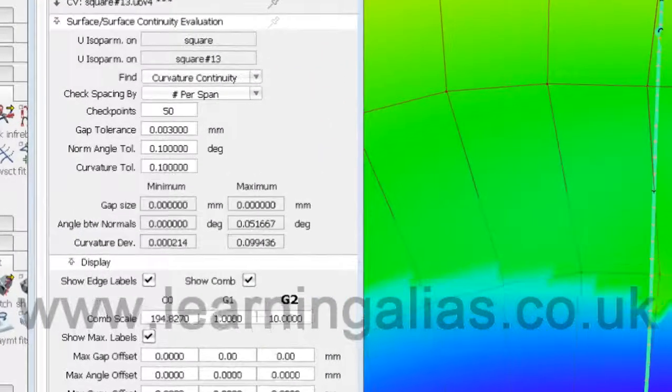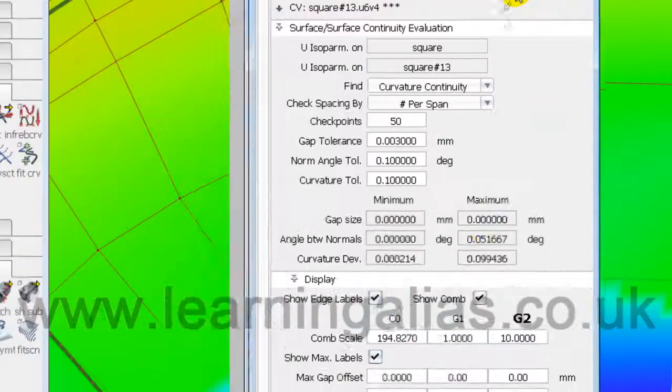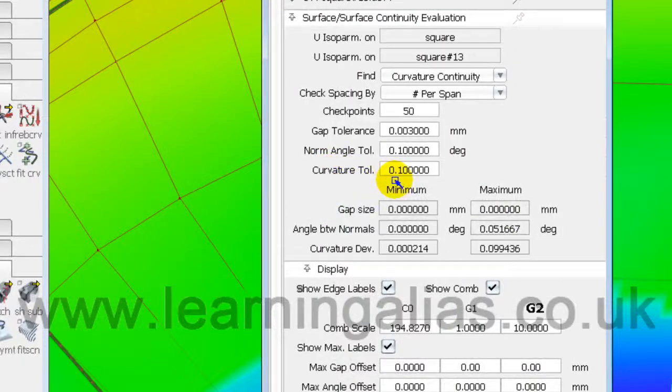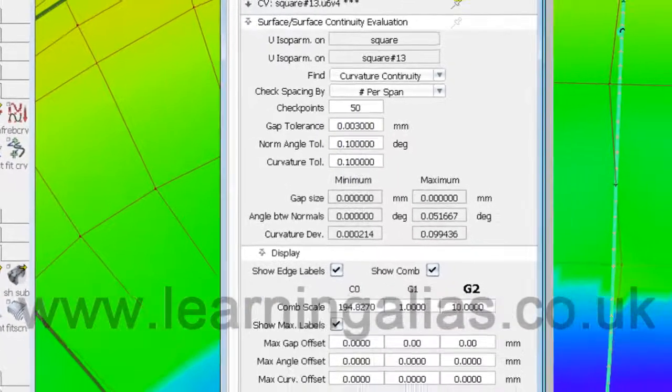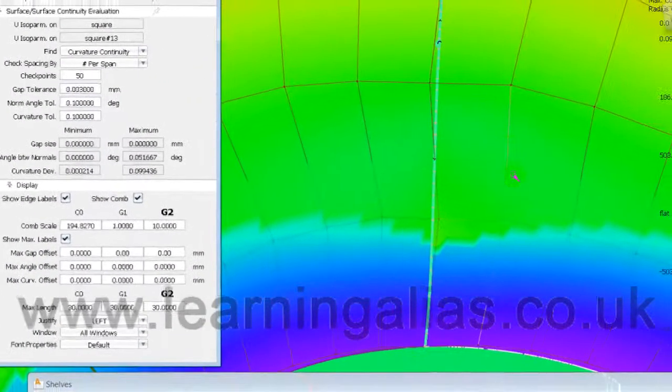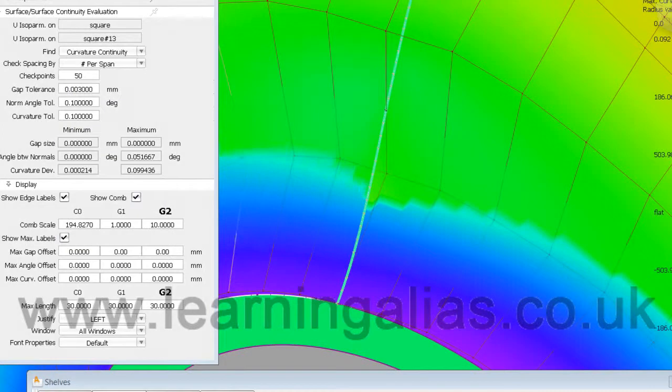There it is there, and if you want to look at the values, curvature is 0.1 and our gap tolerance is 0.003, getting close to CATIA V5. That is helping a little bit, I think. Yeah, perhaps it is a little bit. Let's go to this one.